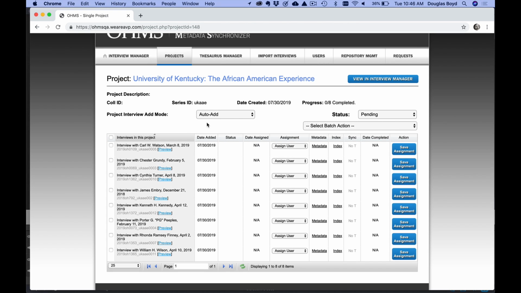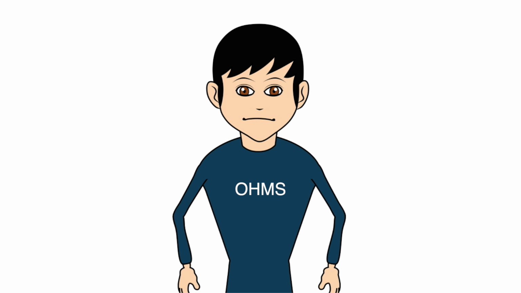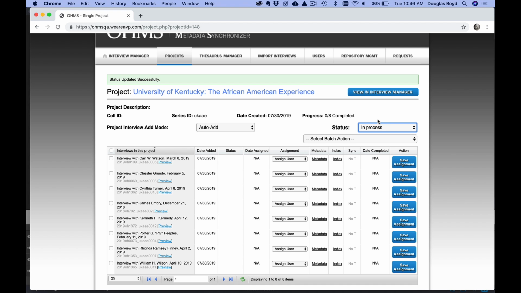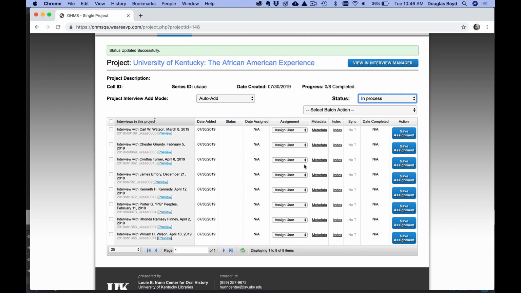Now you can always take your project out of auto add mode and manually add new interviews to your project, and then put it back into auto add mode when you're ready to continue with automation. In the project manager, you can add a project status, which will help you track your project over time.